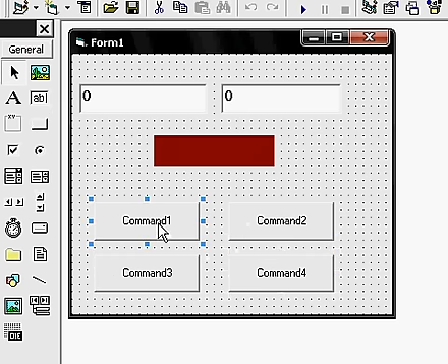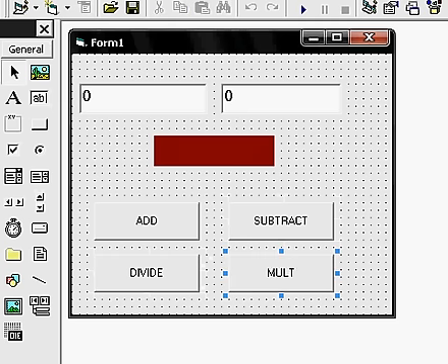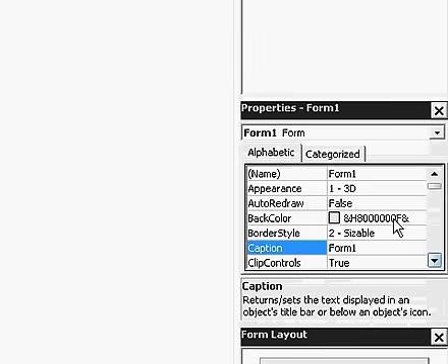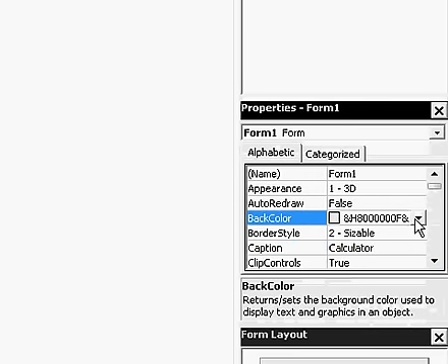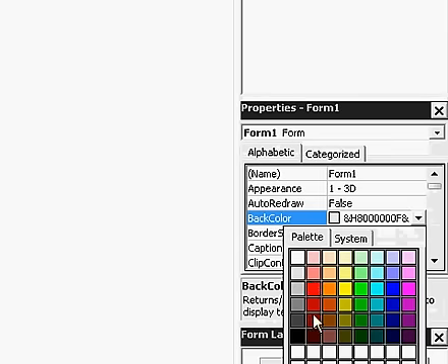Click on the first one, change the caption to add. Click on the second one, change the caption to subtract. Third one, change it to divide. Fourth one, change it to multiply. I'm going to click on the word form, go over here, change the caption to calculator. And I'm going to change the background color to that.